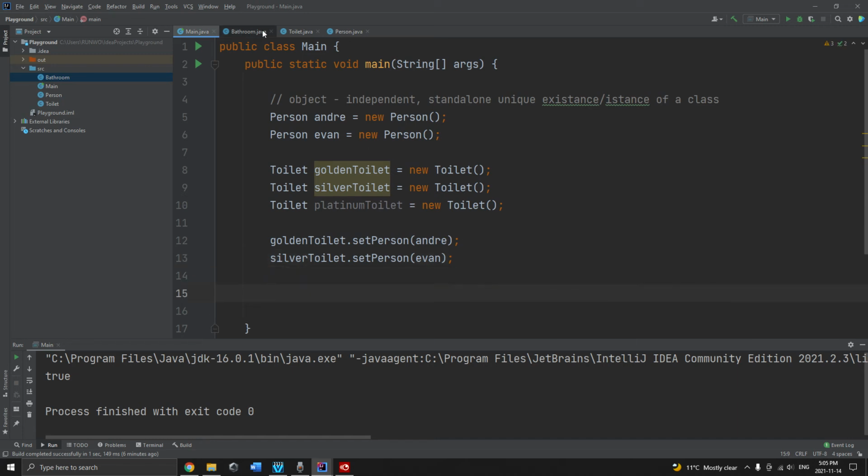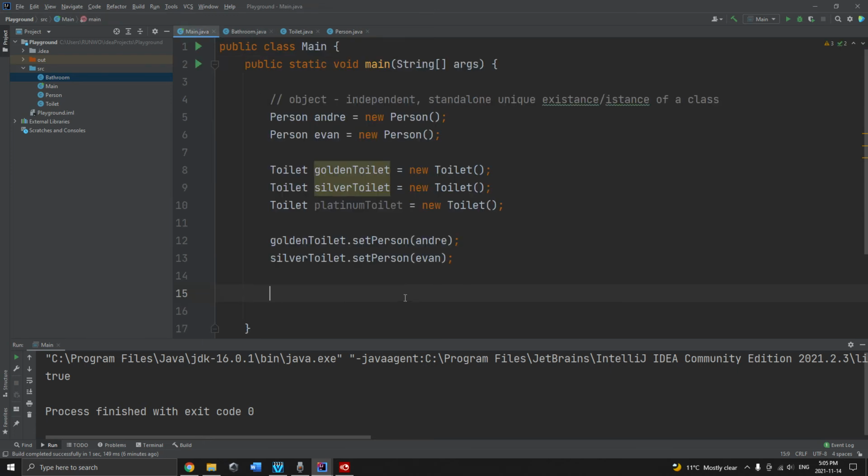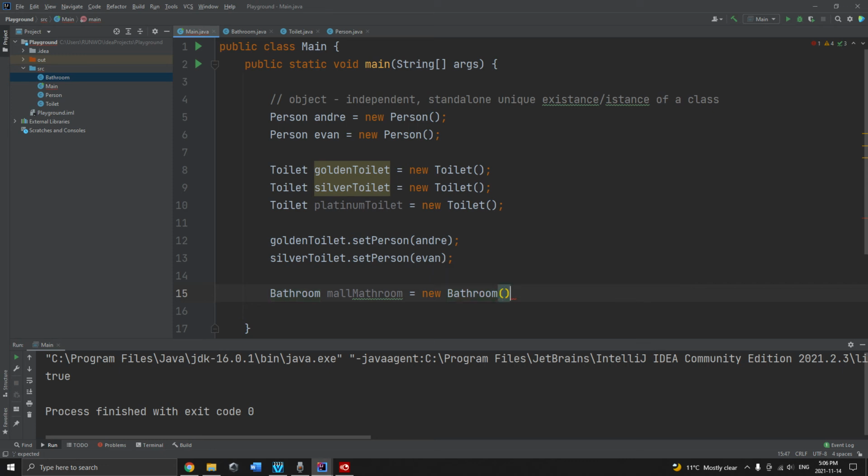Now, in order for the bathroom class to work, it needs an array of toilets. So we can do something like this. It is of type bathroom. It's going to be called the mall bathroom. So here we're just creating an object of the bathroom. We need our own living, breathing, unique, standalone example of the bathroom class.